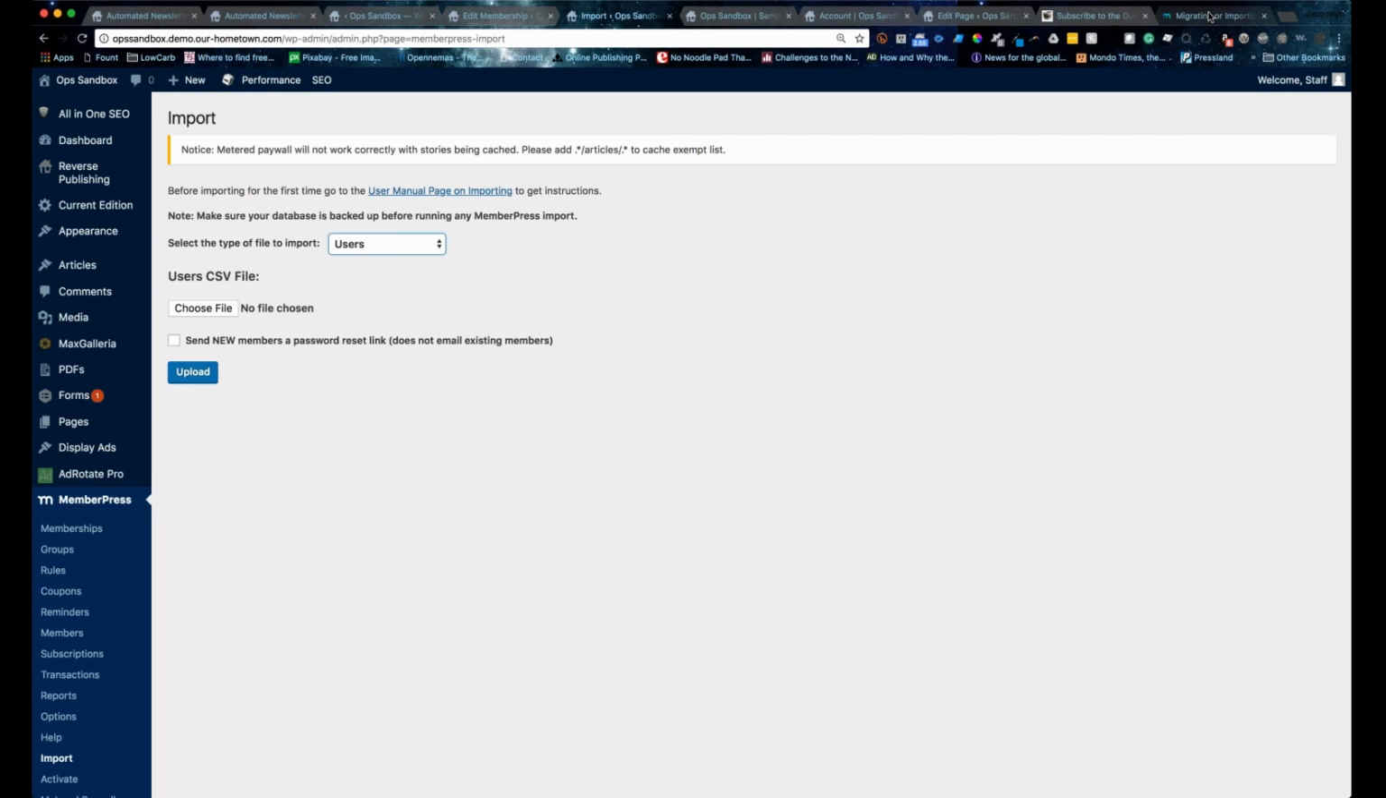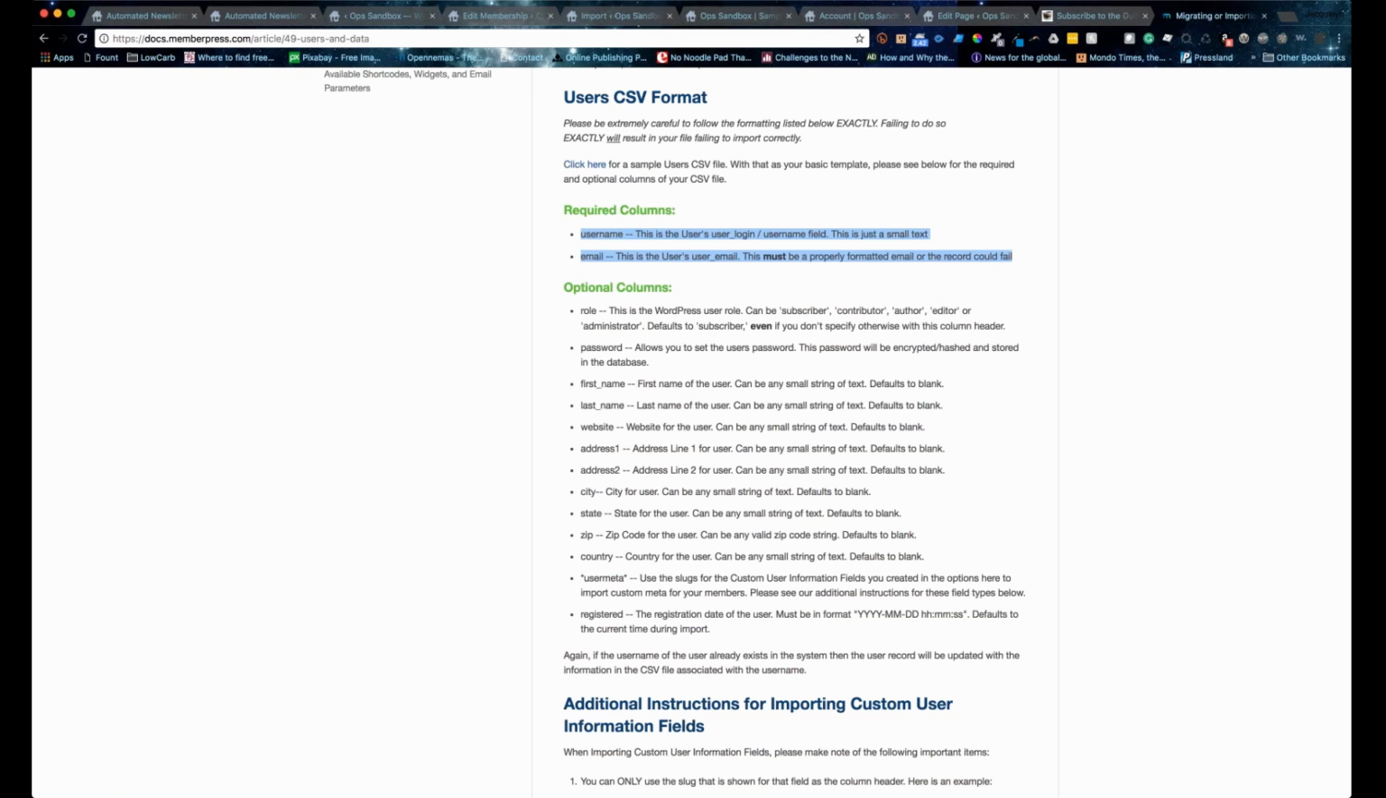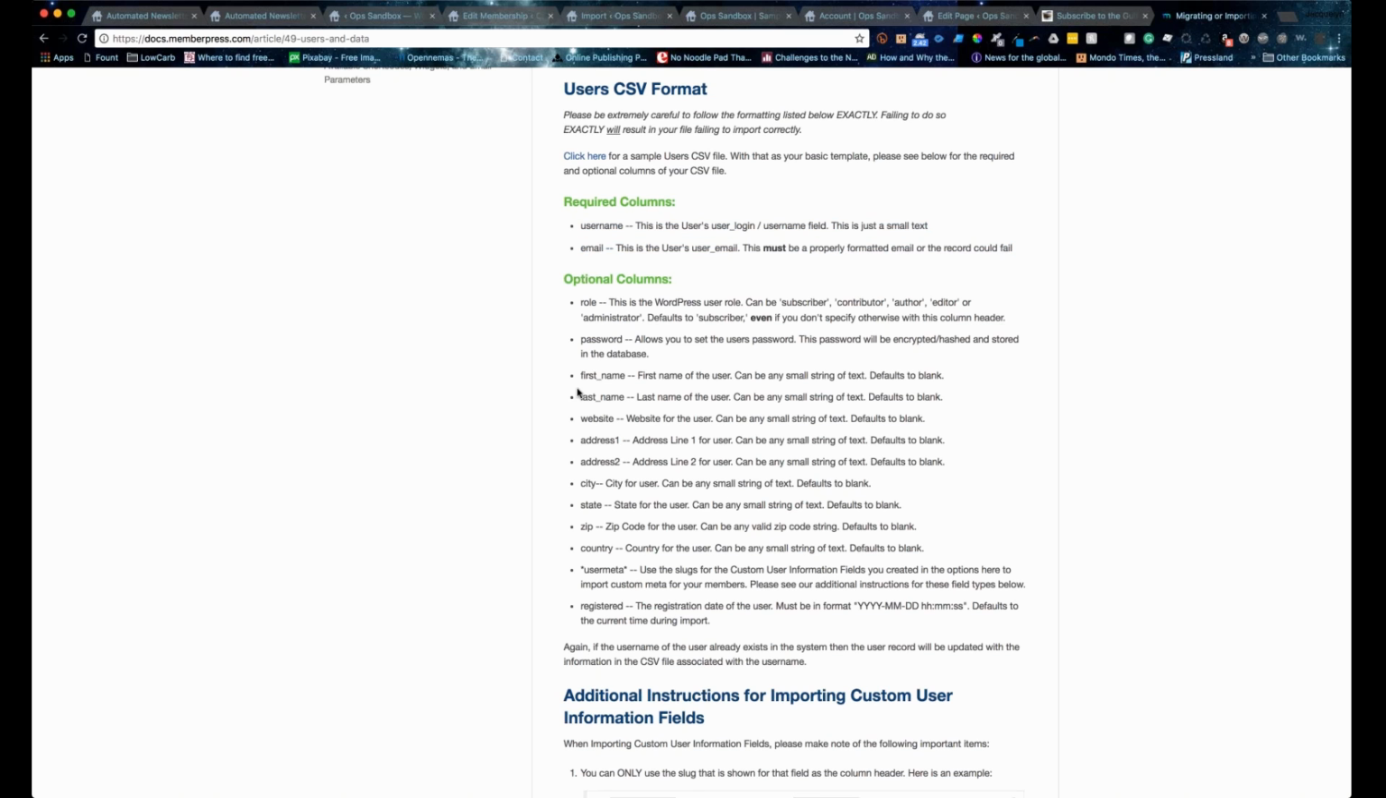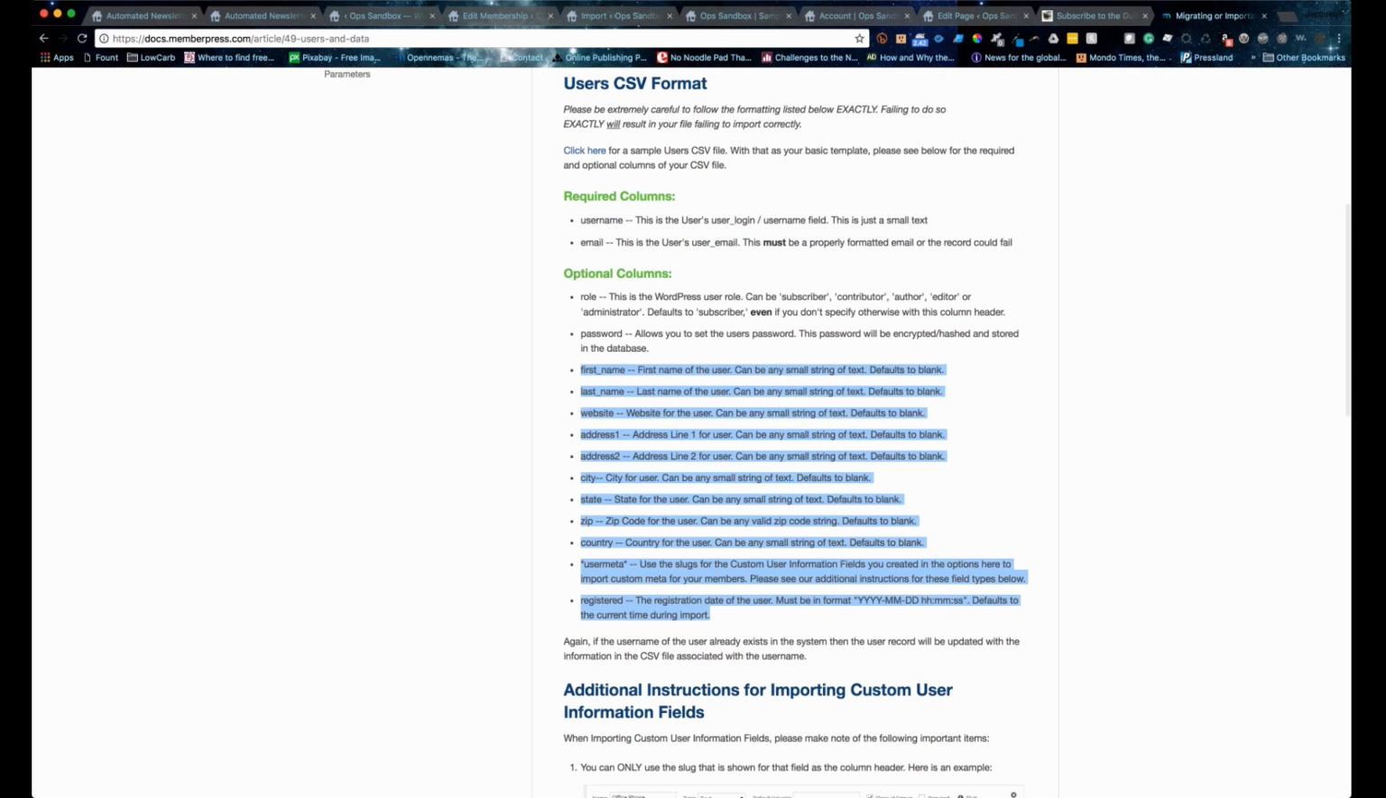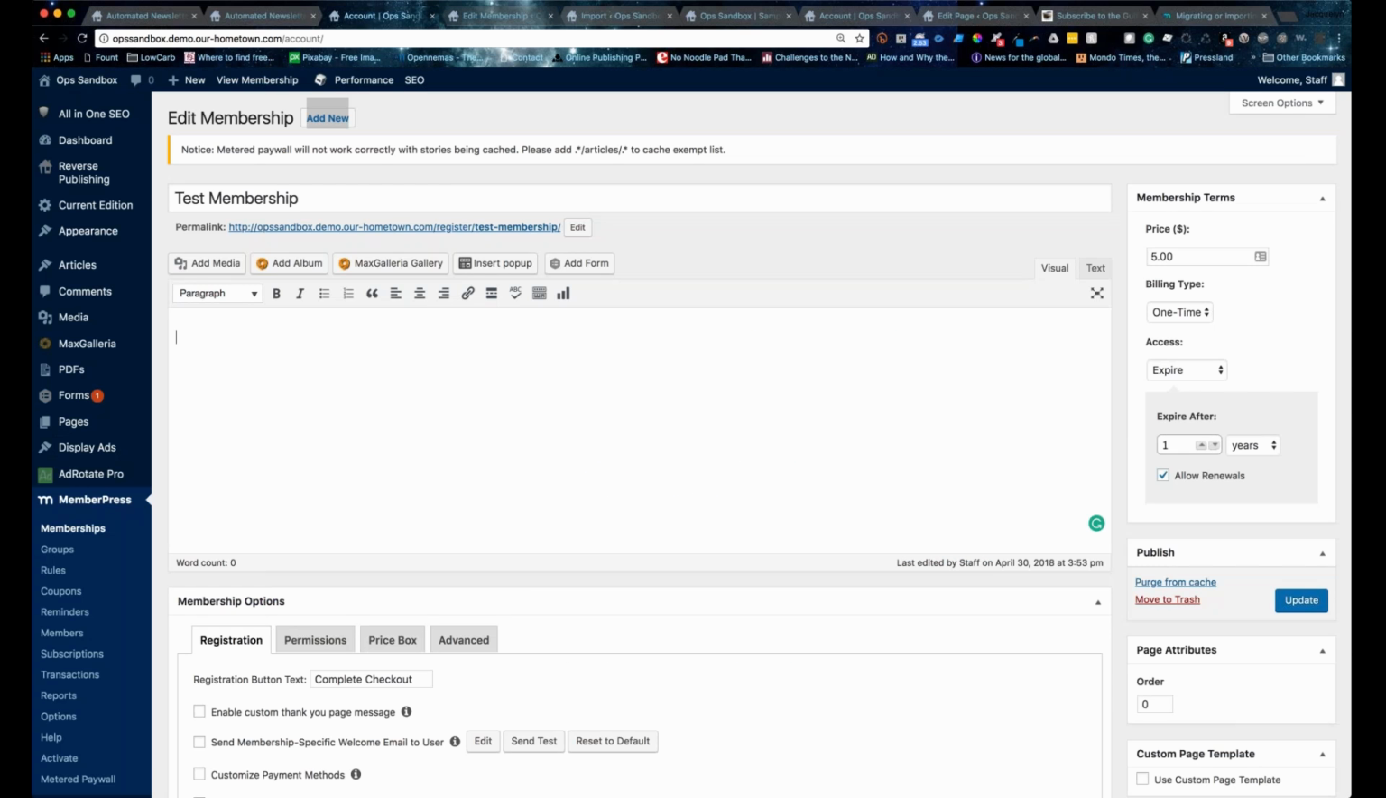I'm going to just pull up their site again and you can see required columns are username and email. So you have to have an email for them. These are all the additional things you can use, and you just need to make sure the column names match whatever formatting they tell you to use. Usually it's not too specific. All you need is a username and email to import a user.